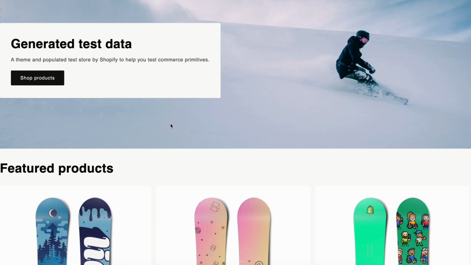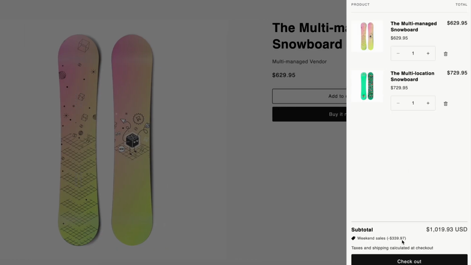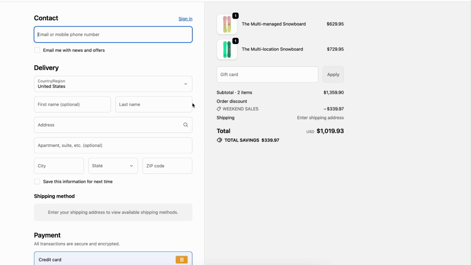Now let's test it. Go to your store, add a product to the cart, and proceed to checkout. The discount is applied automatically based on your schedule.